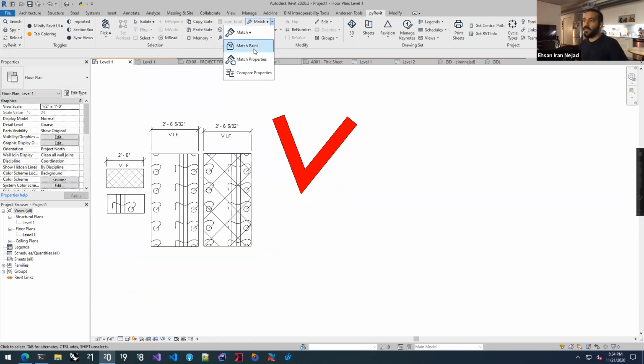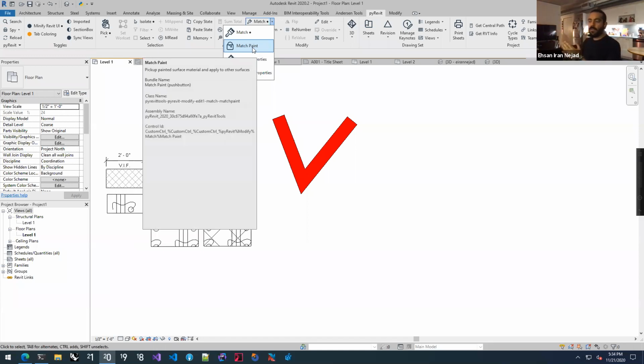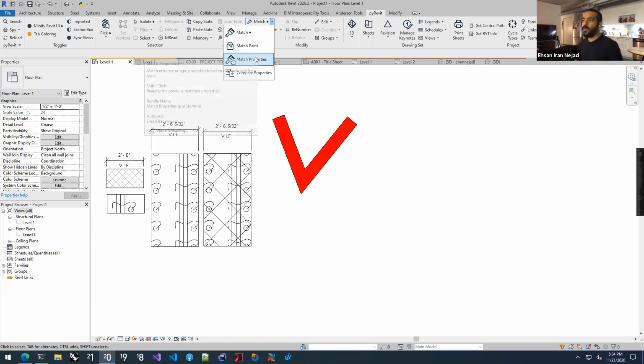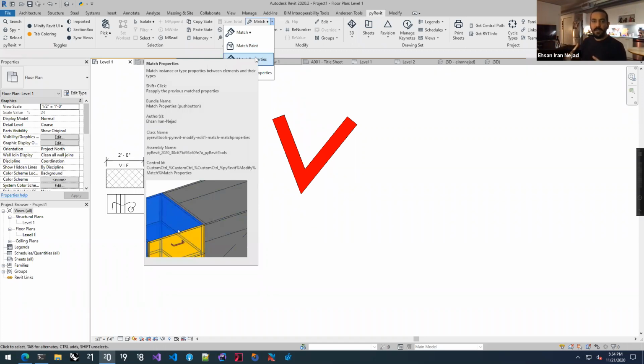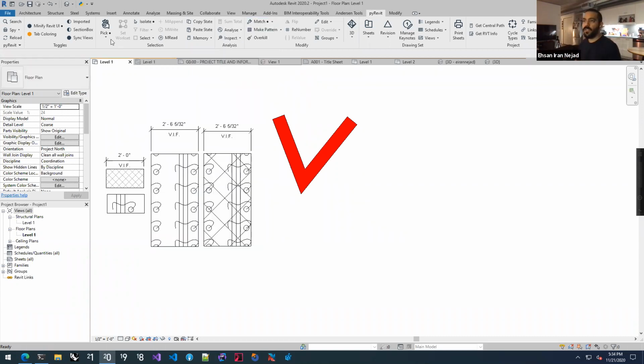There's another version of this called match paint that you can use to pick up a paint from a surface, as the video in the tooltip shows. Pick up a paint from a surface and apply it to other surfaces. Or there is one for match properties that you can use to pick up properties from one Revit element or element type and apply it to a completely different type. I'm going to show you how this one works.